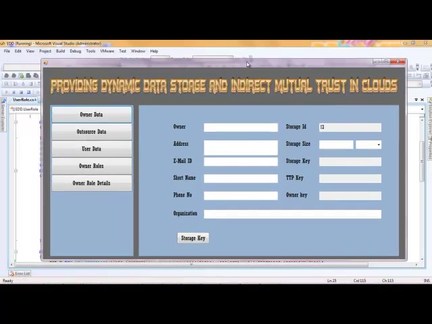Let us see the demo of the process. First of all, we create the owner details and storage size. I will create the owner details. We create the information for the owner: the name, address, mailing address, short name, phone number, and organization. Then we pick the storage size in MB or GB.